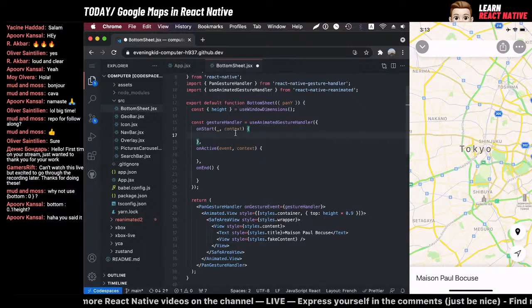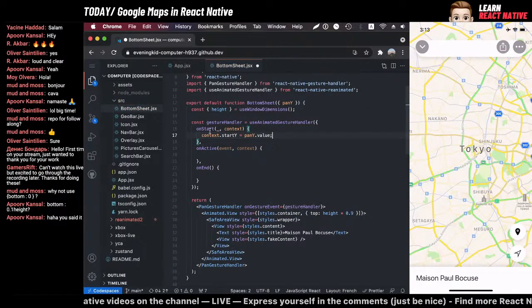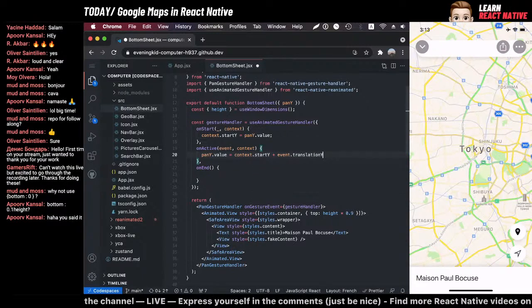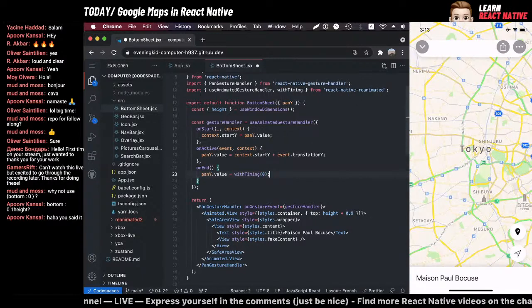So basically what I'm going to do here is exactly what happens every time. I will write it first and just explain it right after, don't worry. Again, remember, on start is when it starts, on active is when we're doing the gesture, and on end when it ends. Pan y value equals context start y plus event translation y, and on end we'll do pan y value equals with timing 0.